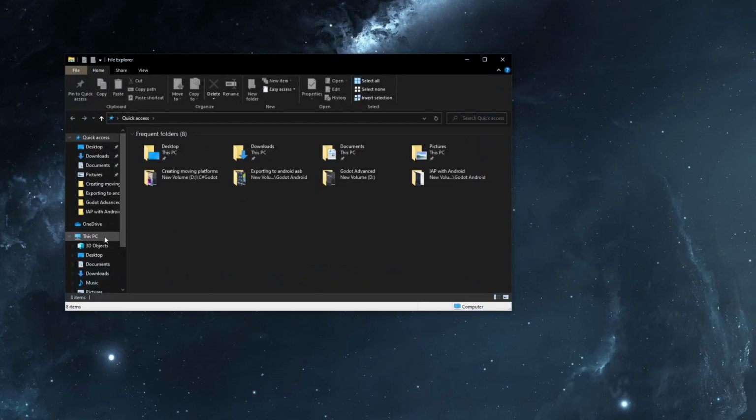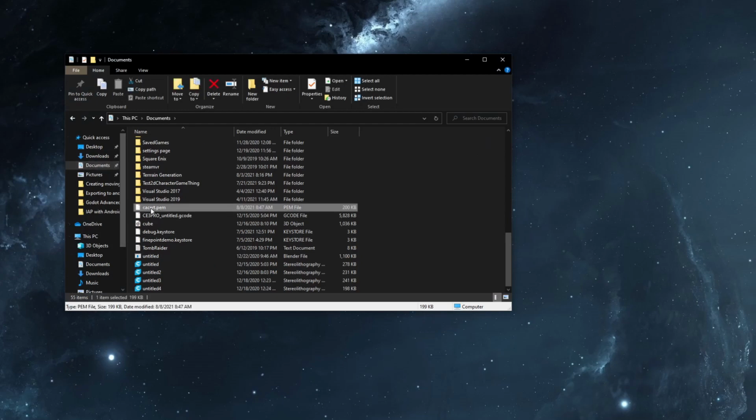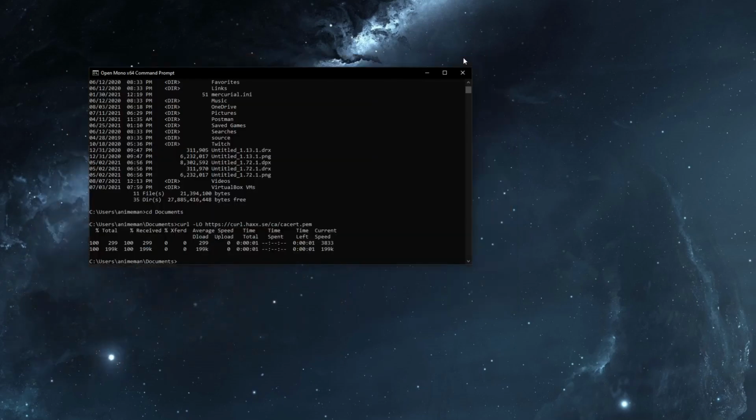So I open up a file browser here, go to my documents folder, and scroll down. You can see that there is a cert.pem file sitting here. That is my certificate authority bundle, so I can use Mono properly.